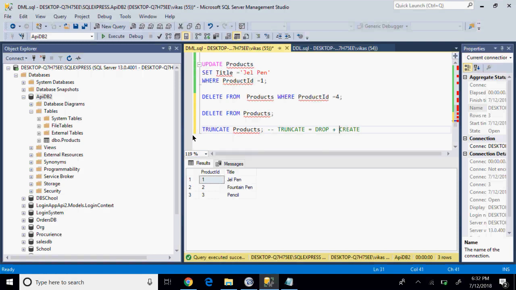You are not deleting row by row. You are deleting all the things. Destroy the whole box and create it back again without any data. That's what truncate means. Whereas with delete, you are choosing what you want to delete. If you want to delete everything, you can do that also.